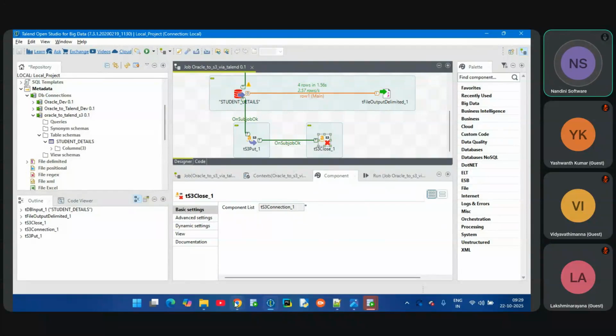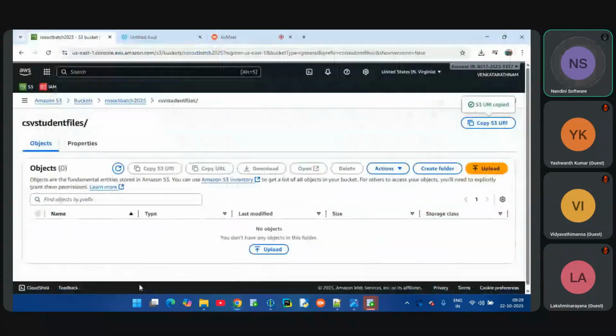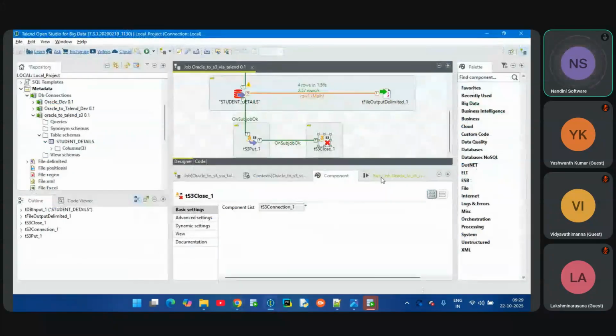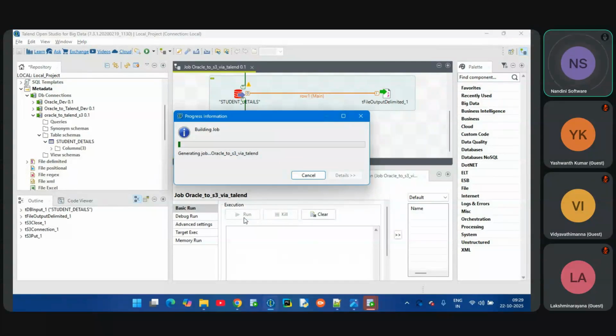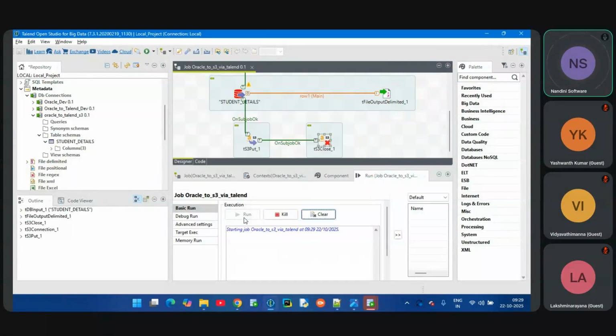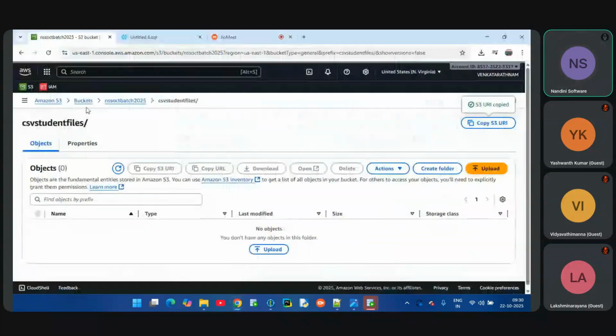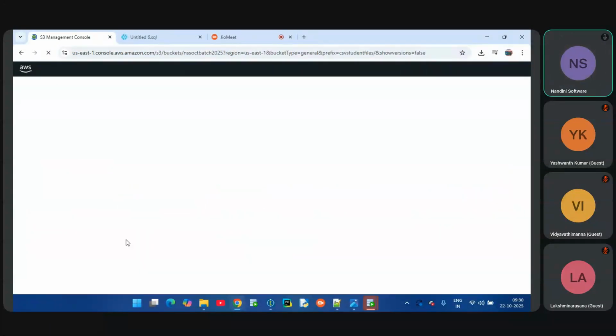Now I want to run the job. See, when I observe S3 here, there are no files. Now I'm generating it via Talend. Let me run the job. All the properties I have defined, so I'm running the job. My job got finished. Now when I observe my AWS S3 and refresh it, my student details CSV file is available.